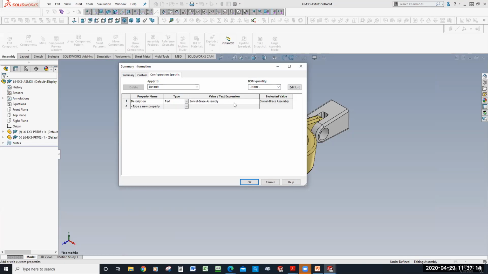This is the value for the description of this part, swivel brace assembly. And the property name is description. And I can add as many properties to this as I want. I can add material, and so on. What else can I add? The part number. There's finish. A whole gamut of information that you can add. They become properties and values in the drawing that you can link to other files.